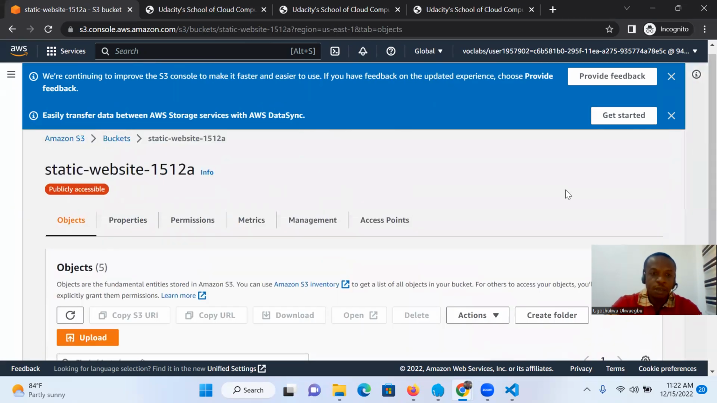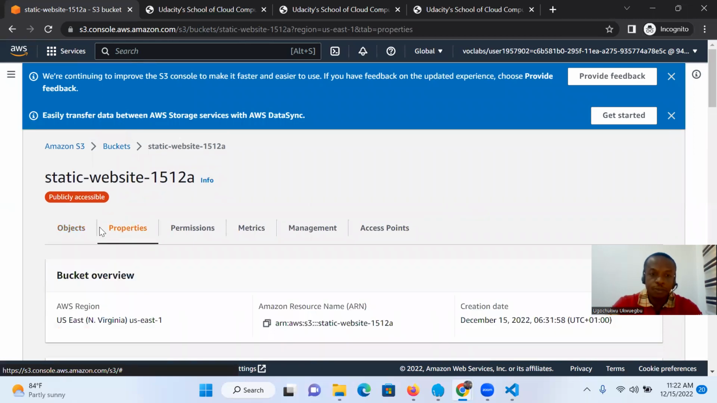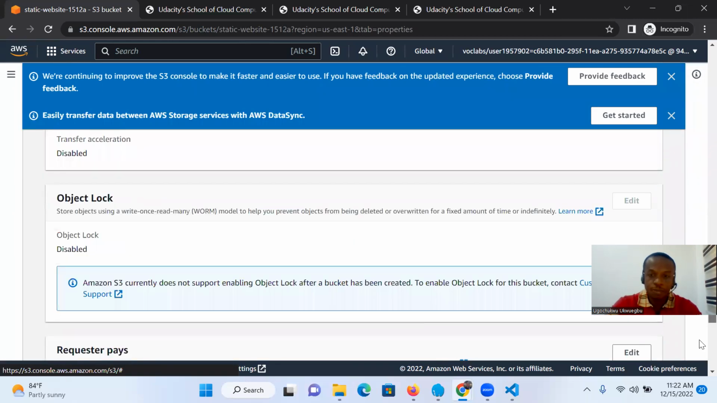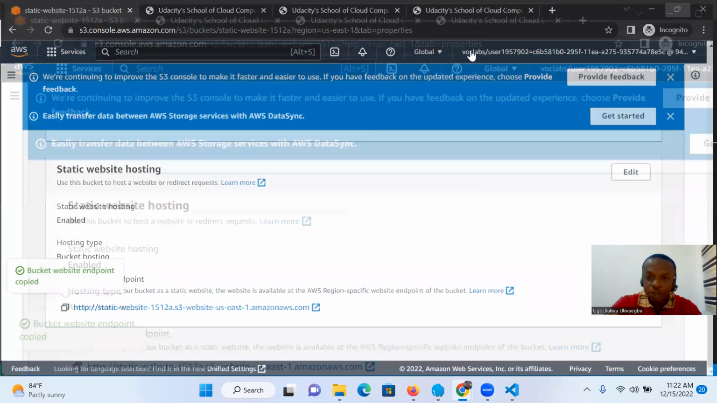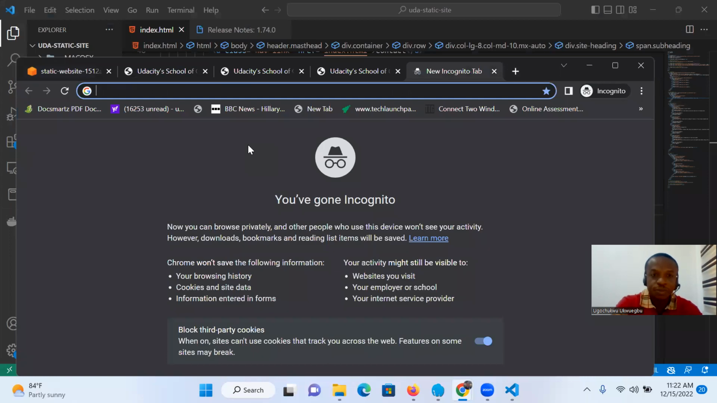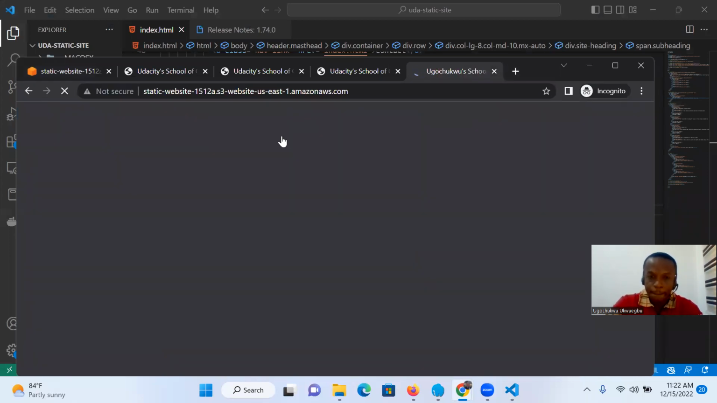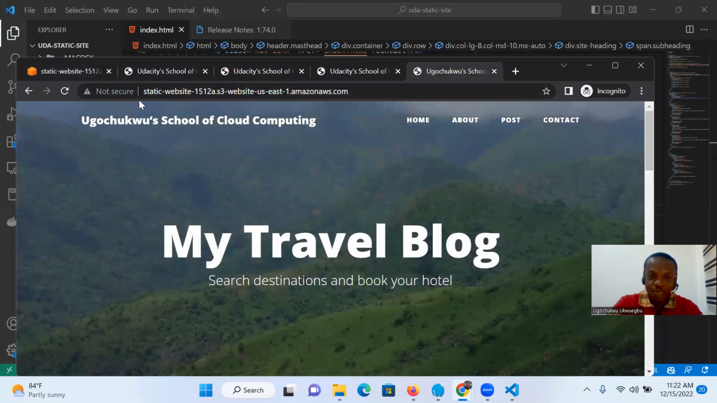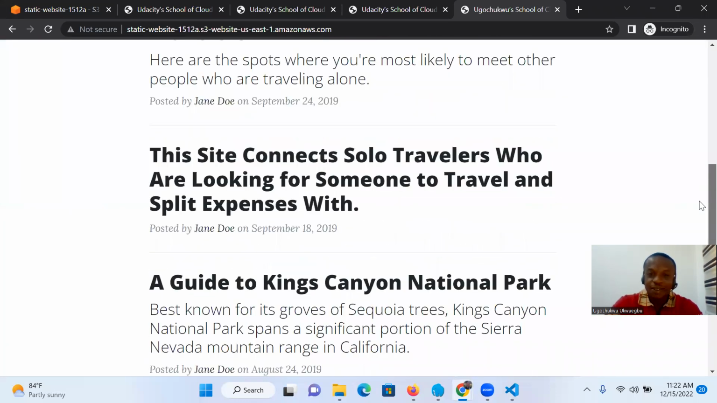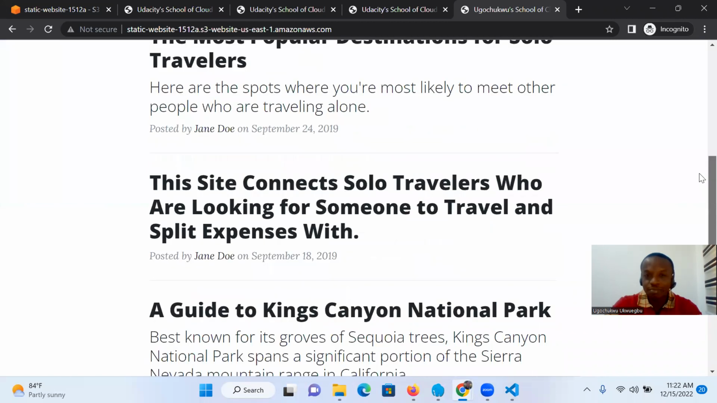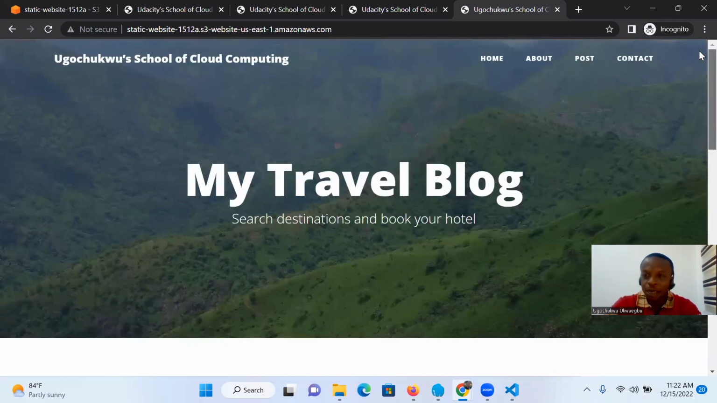Yeah, so let me get the website endpoint again. Let's pick that. Okay, let me try if it had already refreshed on this same tab. All right, so you can see I'm using the static website endpoint, and already my changes have been updated on S3, right? Okay, so feel free, make more changes if you like, customize the website.